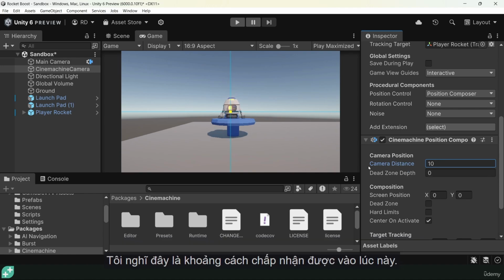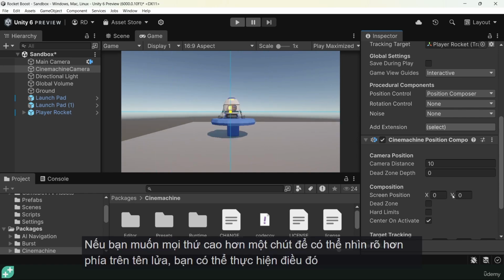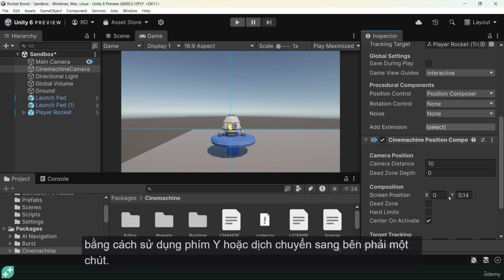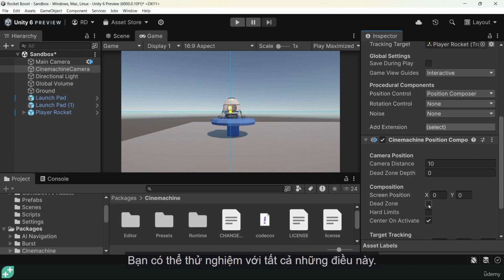I think that's an okay distance for the moment. We can offset if we wanted to by changing the X and the Y. If you wanted to have everything a little bit higher so you can see a little bit more above the rocket, you could do that using the Y, or a little bit more to the right, you could offset it by dragging the X value a bit to the left. For now, I'm just going to leave it right in the middle. You can play around with all these things.